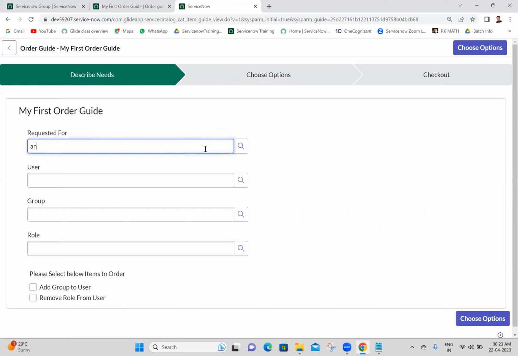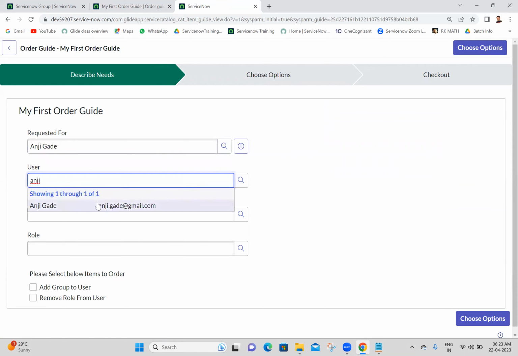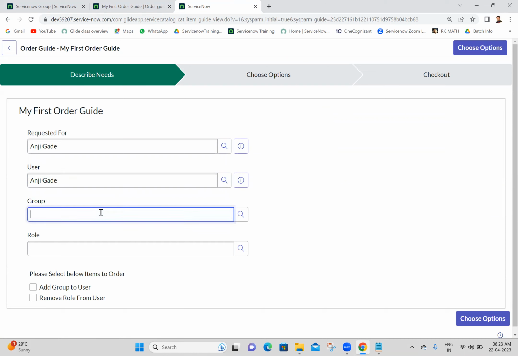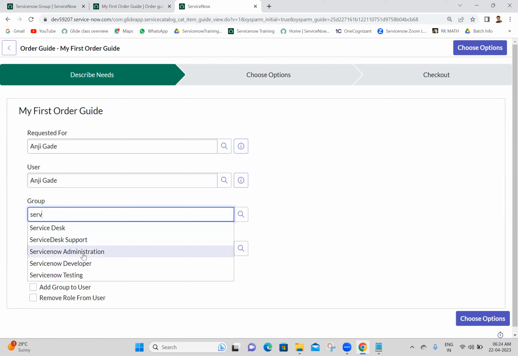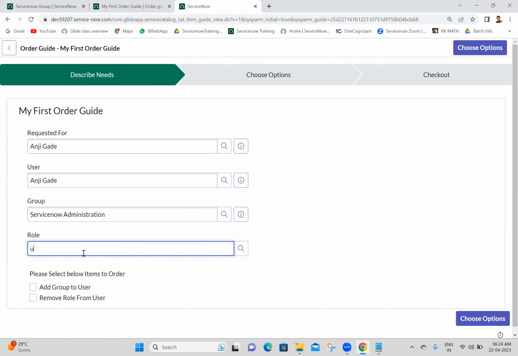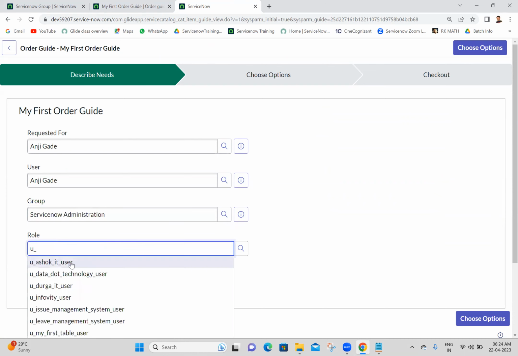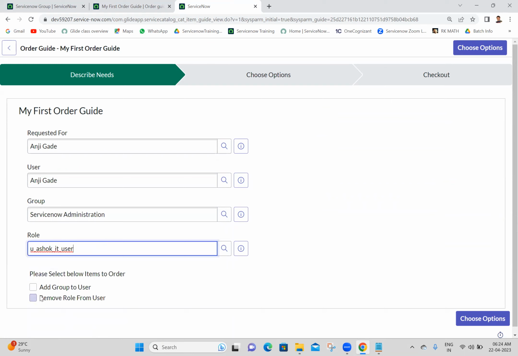Maybe here I'm selecting NG user. For requested for, I'm also selecting NG user. For group, I'm selecting something like ServiceNow administration group. For role, maybe something like Ashok IT user role. I want these two catalog items, that's why I'm selecting these two checkboxes. Then you can click on Choose Options.